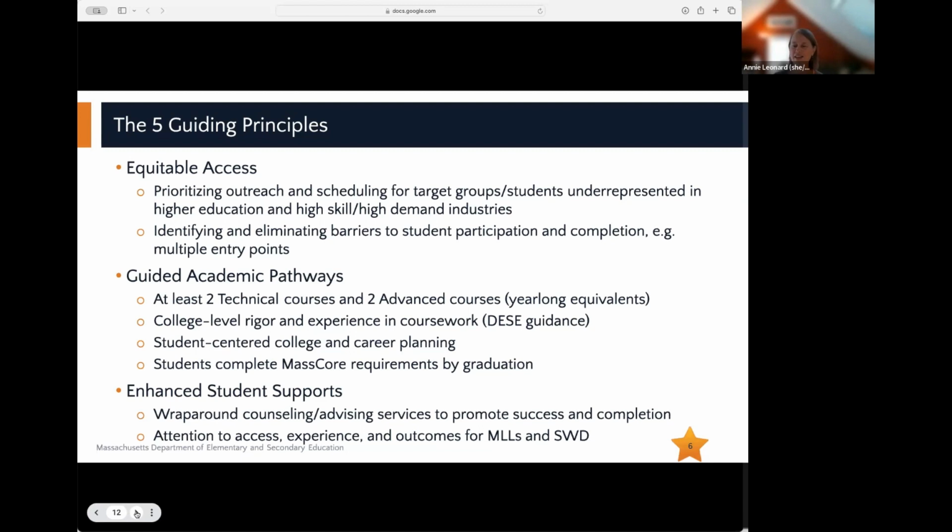That makes so much sense, Anne Marie. Thank you for highlighting the link across the principles, because of course they are integrated with each other. So let's move into guided academic pathways now, and just some reminders that in terms of the requirements for designation, pathways need to have at least 2 technical courses and 2 advanced courses.